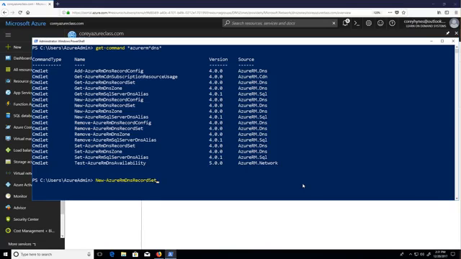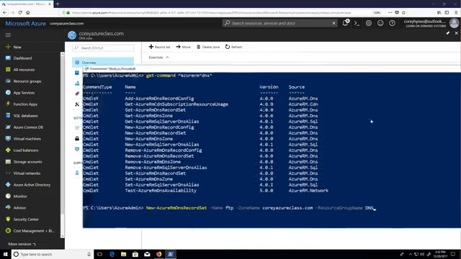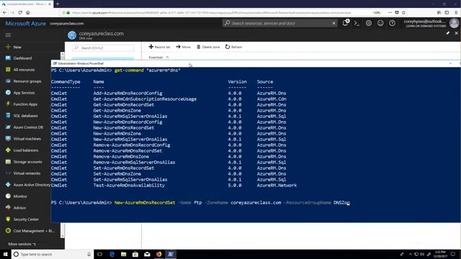So new record set. The name is going to be, let's do the FTP. The zone name is going to be CoreyAzureClass.com. The resource group name, I forget what I called the resource group, so let me just double check that. DNS zones. Record type, A record. And then the DNS records themselves. And so the DNS records that I'm going to add are the actual IP addresses that are going to be included. And so this is simply a list of IPs.